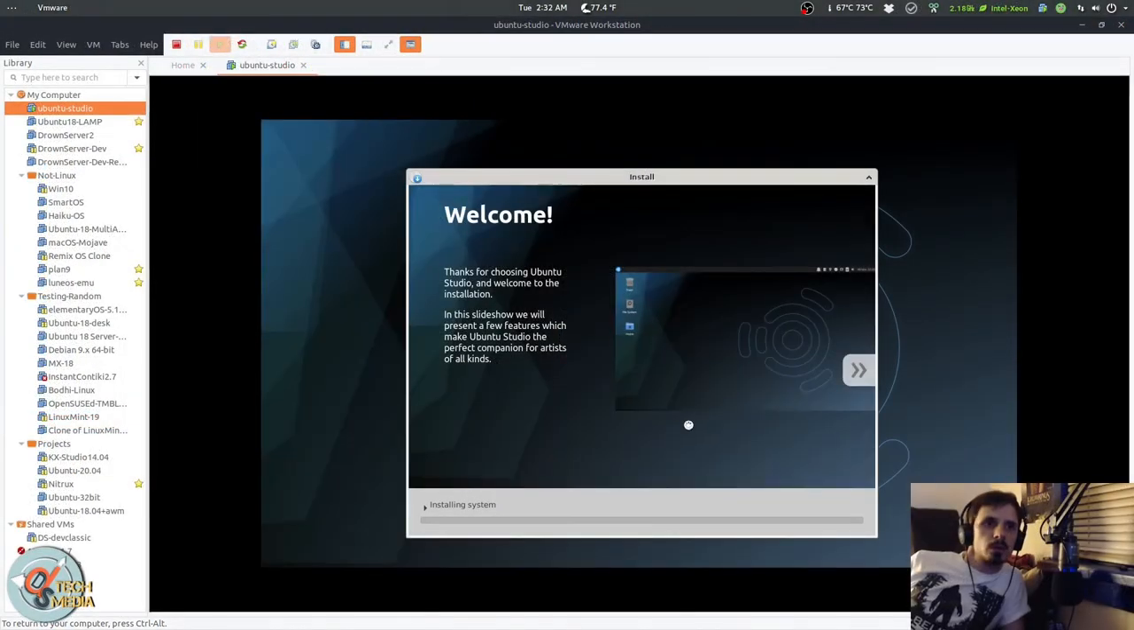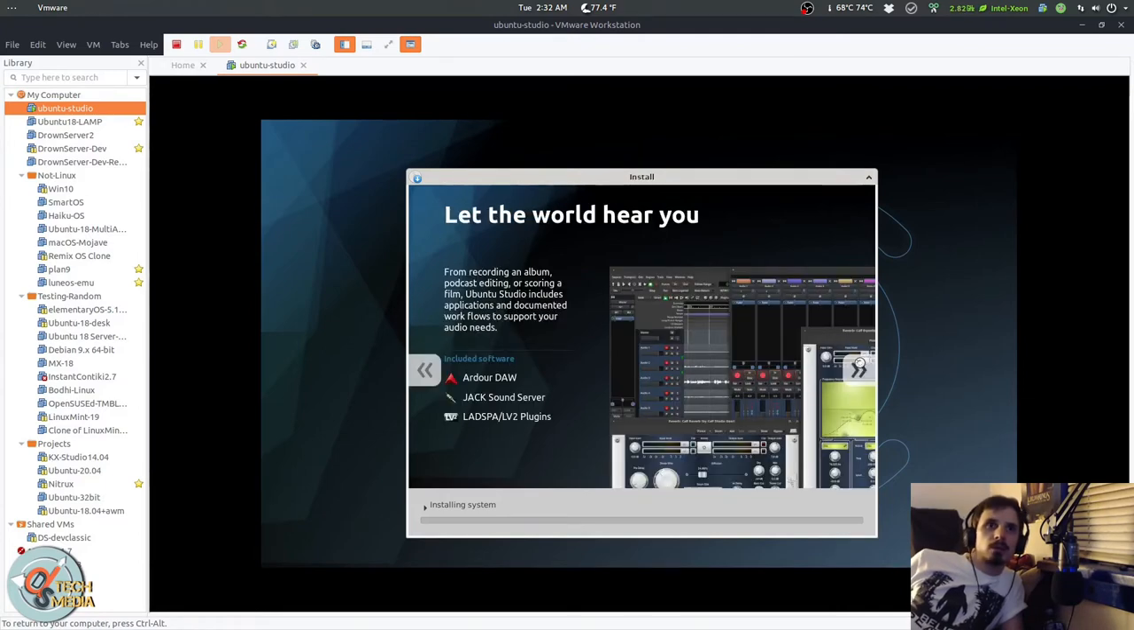Okay, so here we are installing Ubuntu Studio 20.04 as a VM. It's a rather large install compared to standard Ubuntu. This ISO is 3.3 gigs in size, and they give you a nice little introduction from recording an album, podcast editing, or scoring a film. Ubuntu Studio includes applications and documents. Workflows to support your audio needs, included software, Ardour DAW, Jack Sound Server, LADSPA, and LV2 plugins.